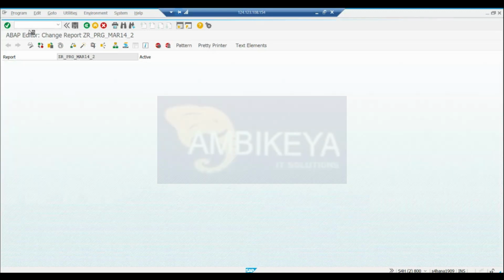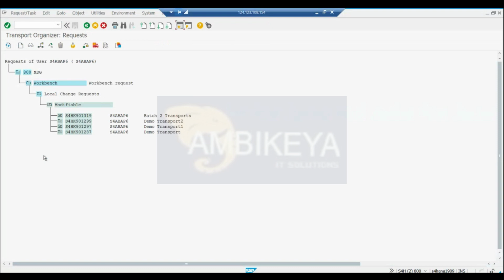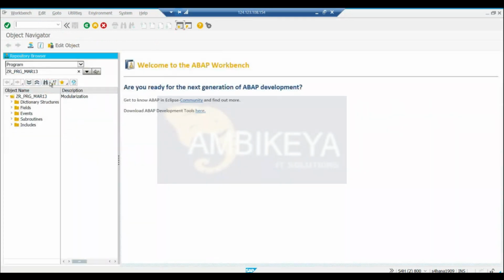And what are the FMs we just created now? If you want to go through, go to SC09. A few things will be here, and a few things will be in local. Second, let me move those local ones also to this package.